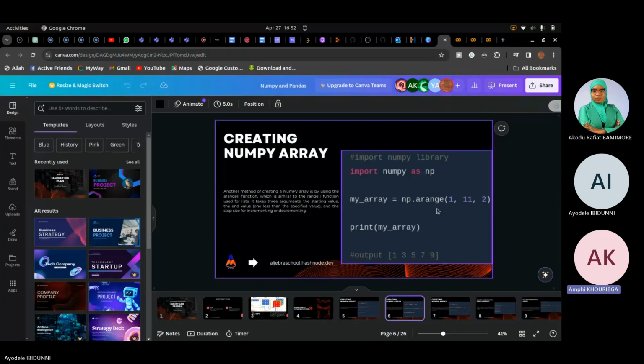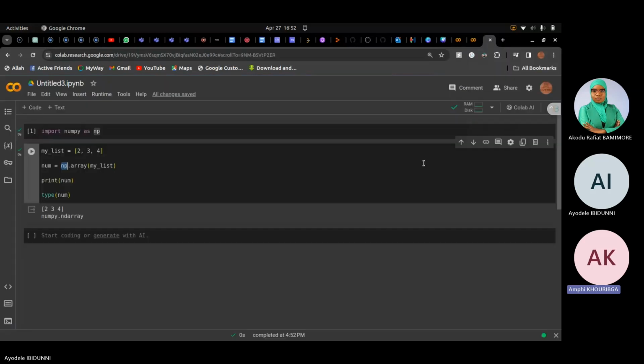Now, apart from using the array method or function to create a NumPy array, we can also use another function that we call arange. In our list class, we talked about range. And range, what did I say we use range for? Range is to list numbers within a particular range. If I want to get numbers from 1 to 10, I can use range to start from 1 up to what? 10. Not 10. 11. Because the end number has to be one number ahead so that you'll be able to get that array.